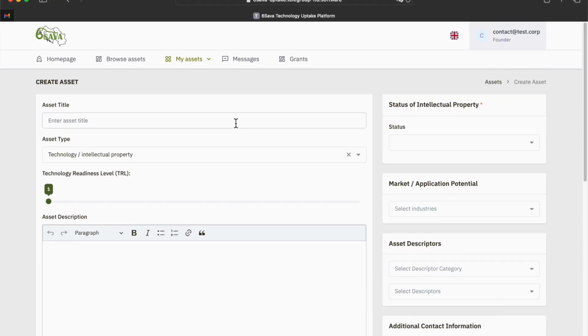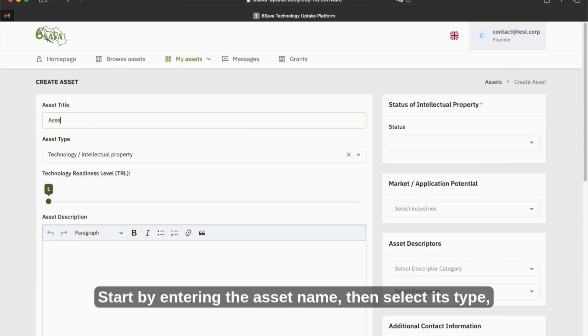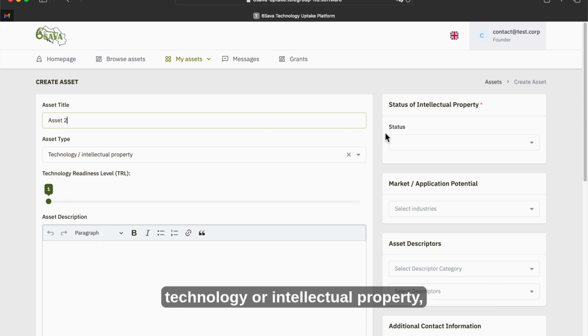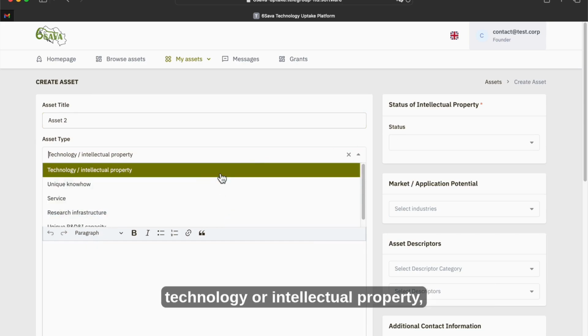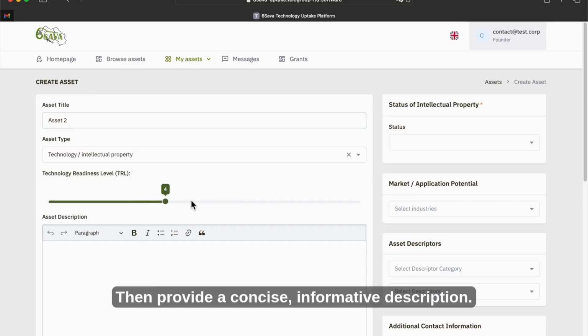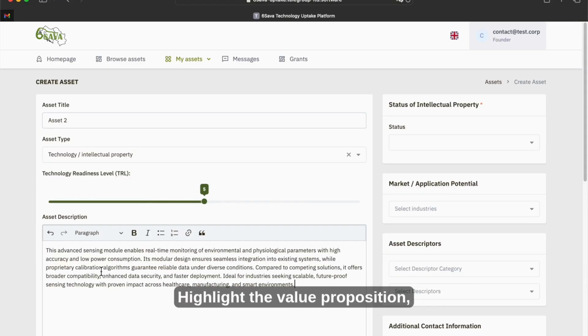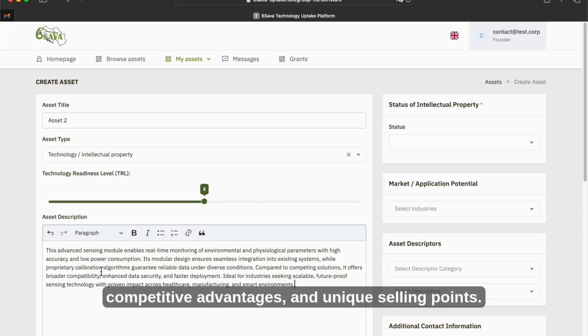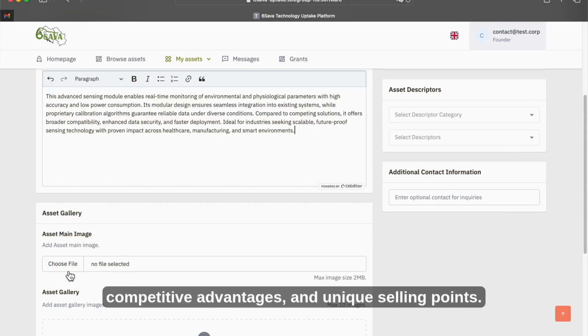with relevant needs. Start by entering the asset name, then select its type: technology or intellectual property, unique know-how, service, research infrastructure, or unique R&D&I capacity. If applicable, select the technology readiness level. Then provide a concise, informative description. Highlight the value proposition, competitive advantages, and unique selling points.